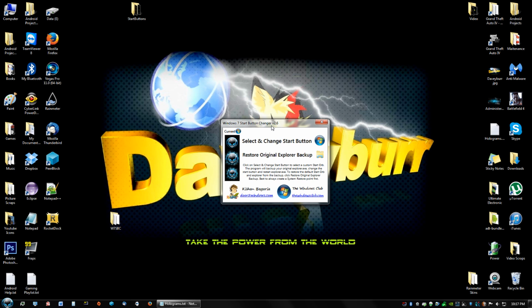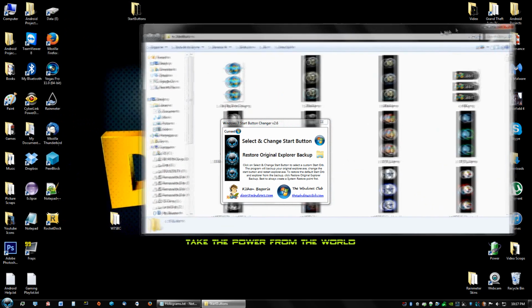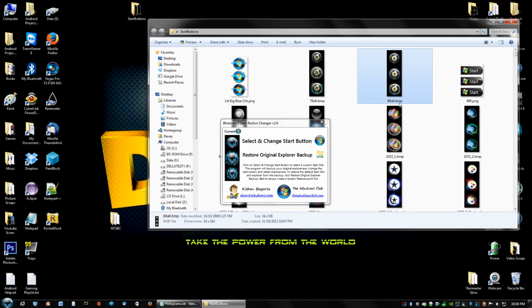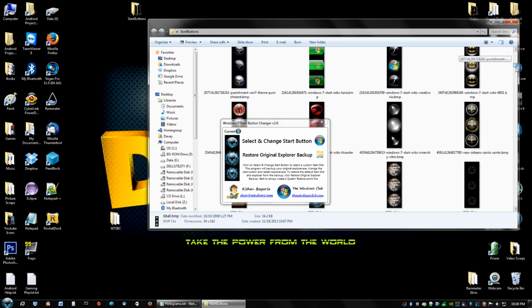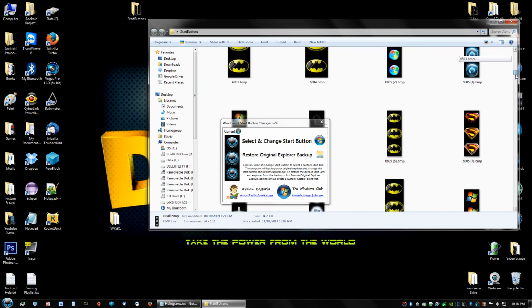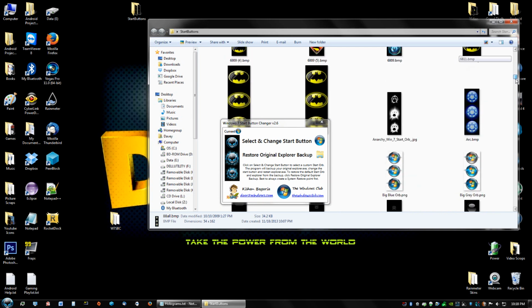One other thing I forgot to mention is that unfortunately with this button changer, it only takes bitmap files. Other Windows 7 Start Button Changers can take JPEG and PNG, but this one only takes bitmap. So in your Start Button, you're going to have to look for something that has the extension BMP, bitmap, and just set that aside for now. Look for one that you like, and we will change it to that.